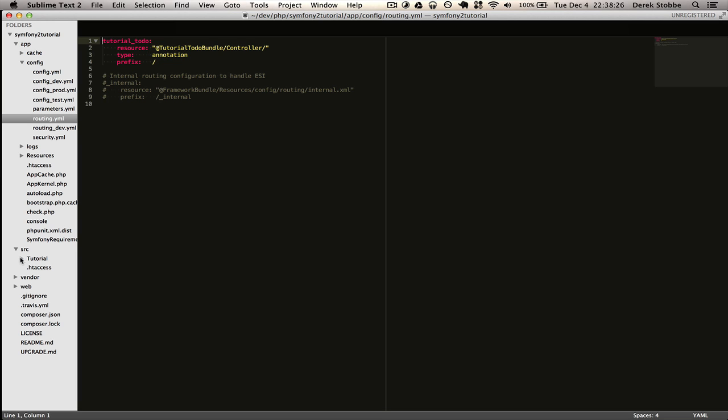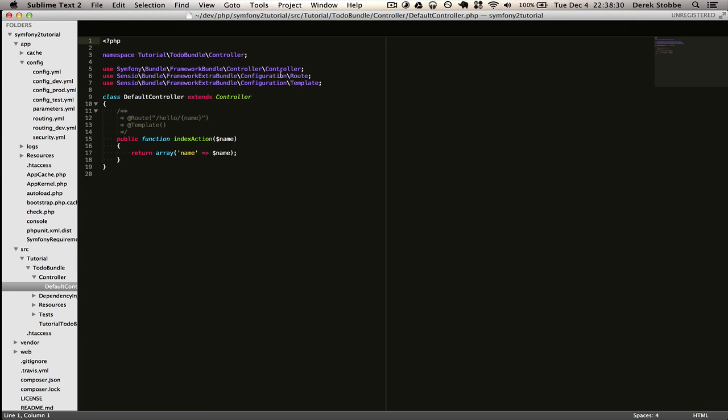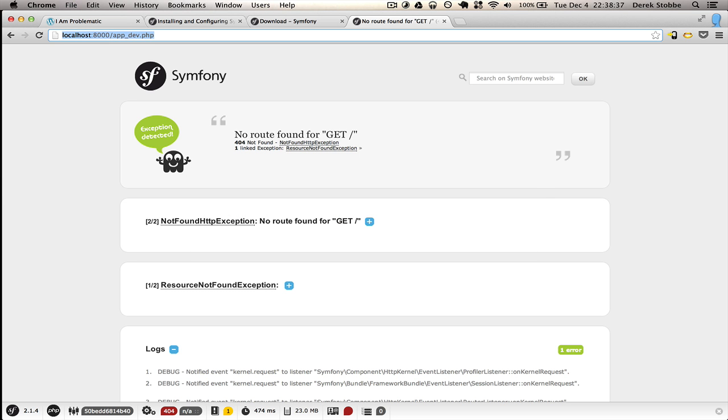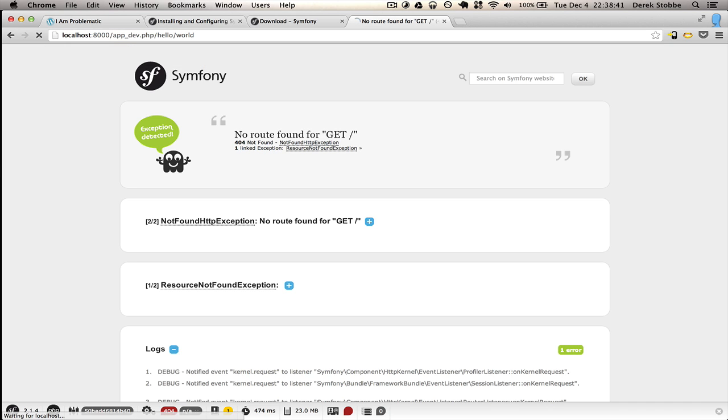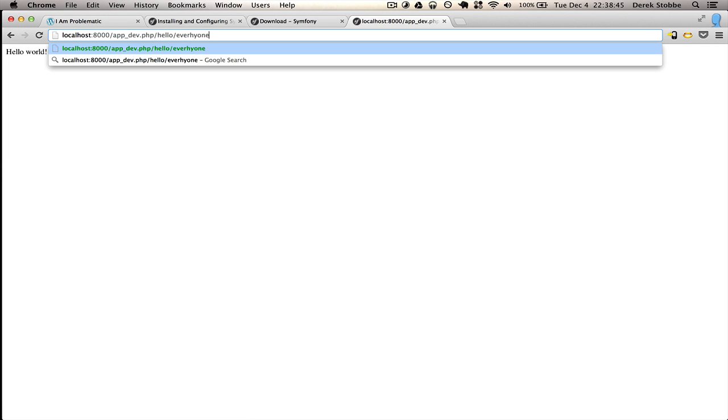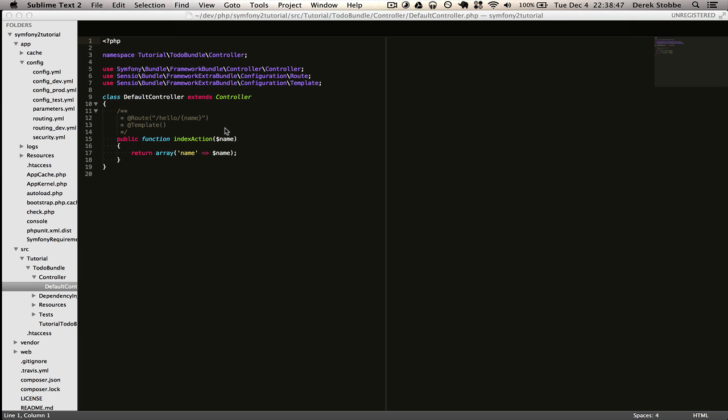So we can see in source tutorial bundle, and then under controllers, we have a default controller. The route is hello and then a placeholder for name. So if you want to check that out, you can just go to app hello, and I've already done this. So you can see hello/world is hello world, hello everyone, and it's just simple, right?